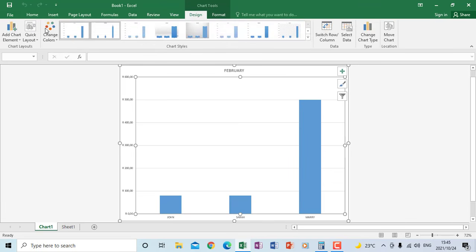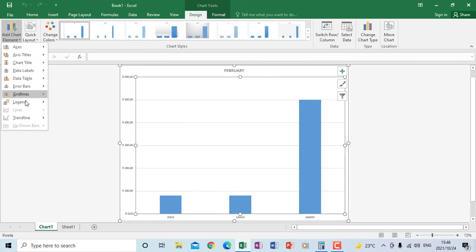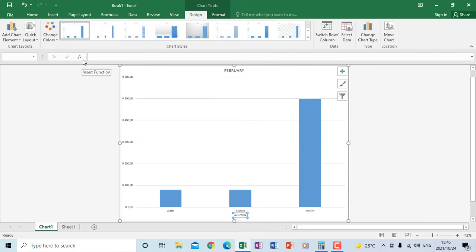When you click design, you will see under design there's a tool called Add Chart Element. When you click it, there's a drop down of all the things that you can add. So axis titles: if you click axis titles and go to horizontal and choose horizontal axis, there it is at the bottom where it has opened a slot for me to type what I need to type. So these are salesmen, for instance.